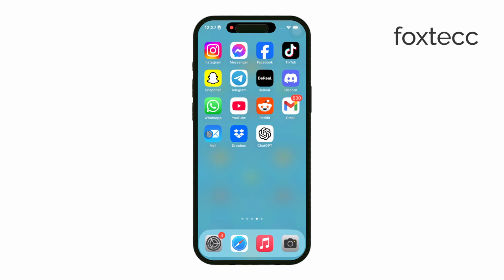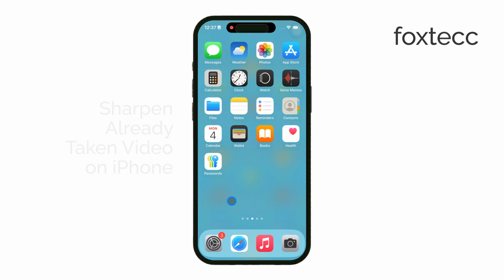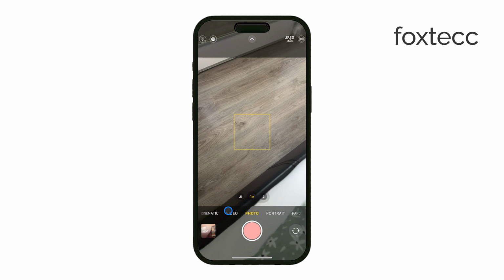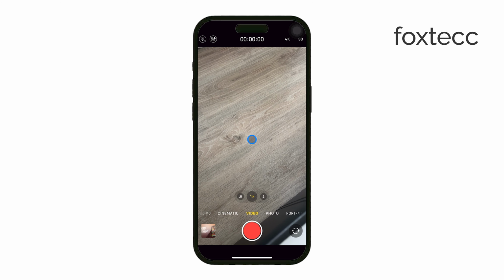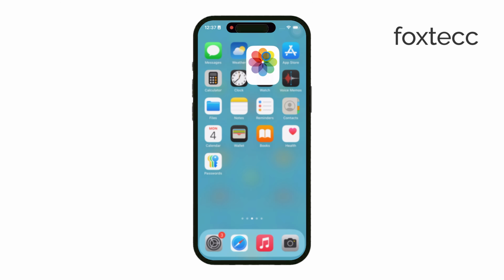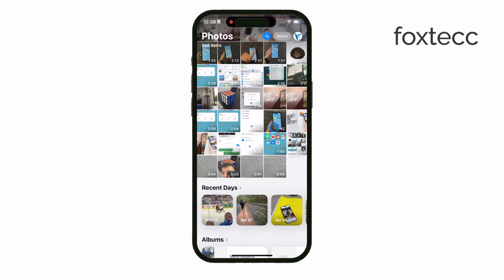If you're here, you're probably looking to sharpen up a video you already recorded on your iPhone. Now ideally, we'd aim for the best quality from the get-go. Good lighting, right settings, but sometimes we can't plan it all perfectly. So what can you do with a video you already have? Let's go through a few quick steps to enhance the sharpness and make your video look its best.